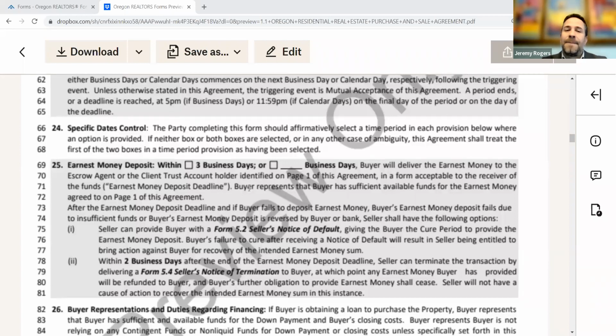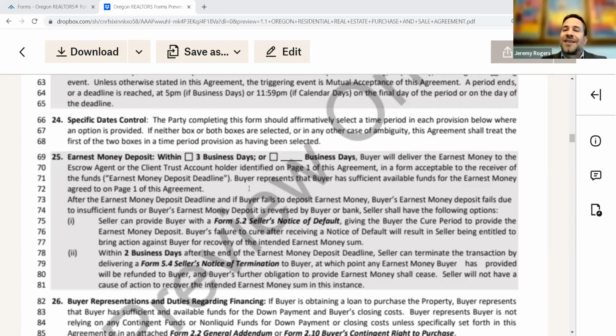And then for business days, that deadline is going to be reached at 5 p.m. if it's a business day deadline. If it's a calendar day deadline, 11:59. Now, for a residential sale agreement, almost everything is business days. The only thing you're going to see calendar days in this document are the lead-based paint related documents, because it's federal law that lays out calendar days.